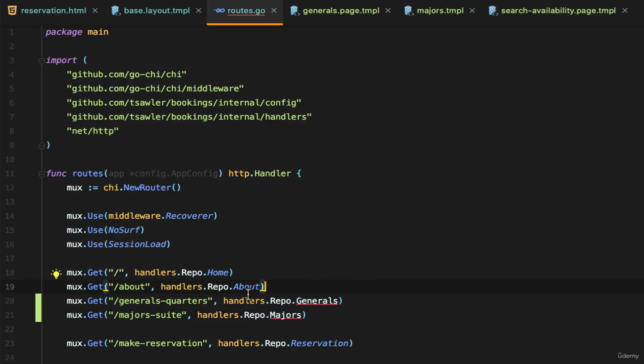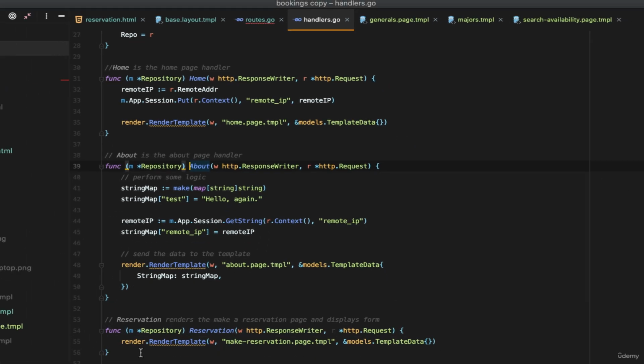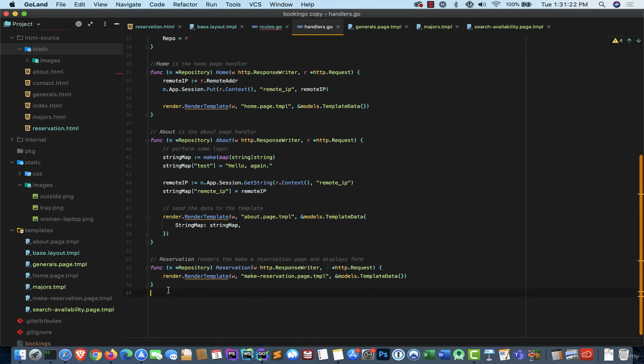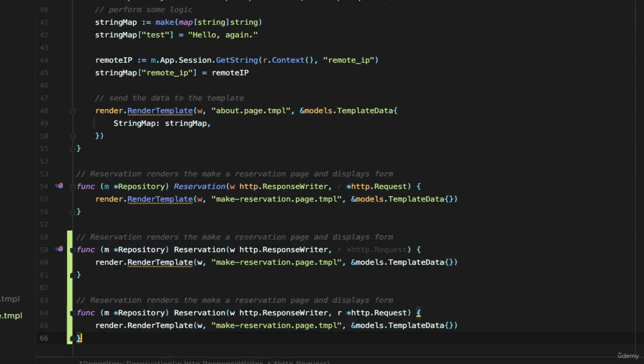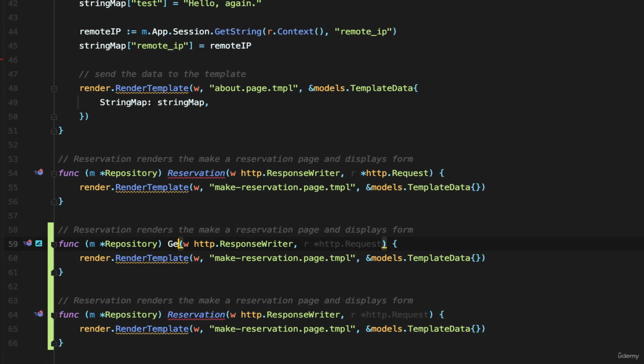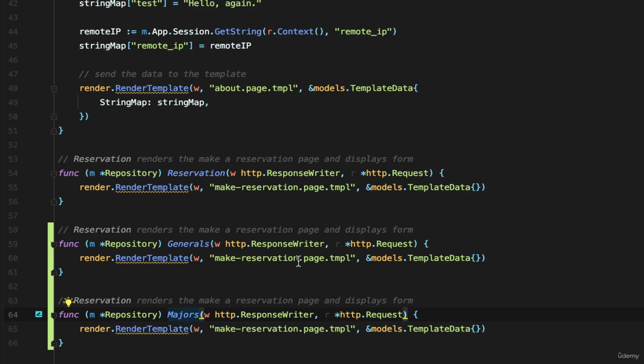Now, just for fun, quickly, let's create those routes, or those handlers. It can be something as simple as this. Copy, paste, paste, and this will be generals, and this will be majors. I'm not going to render the template make reservation page. I'm going to render the template majors for majors and generals for generals. So this is generals, generals, and this one will become majors.